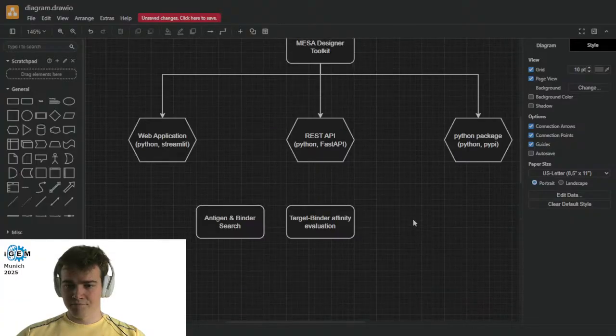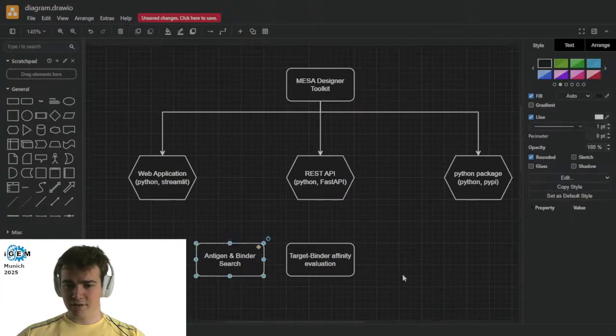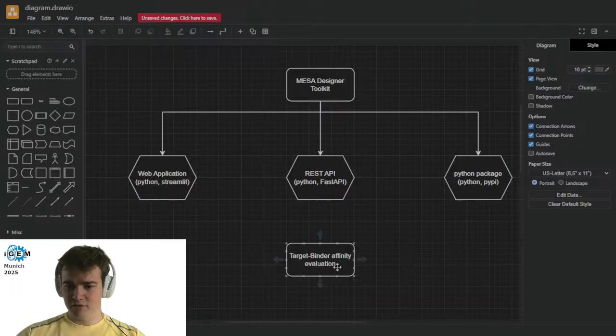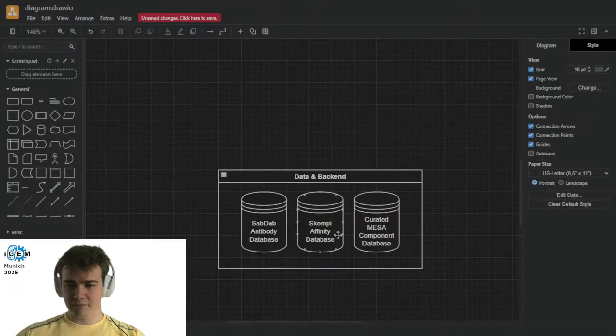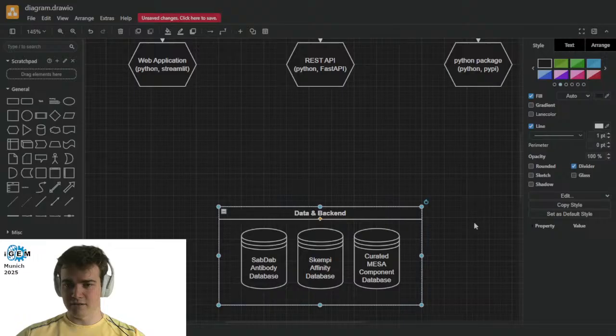Okay. The thing is, I don't think we need this much detail. They all rely on the same data source in the back.